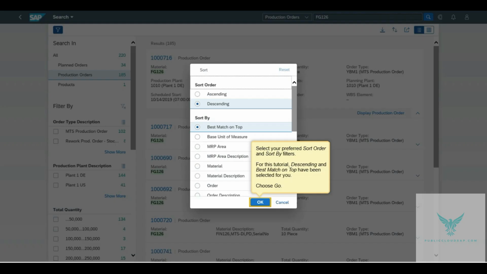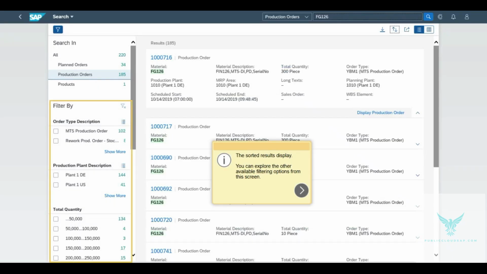Choose sort. Sort your preferred sort order. Sort by filters, descending, and the best match on top have been selected for you. Choose go. The sorted results display, you can explore the other available filtering options from the screen.